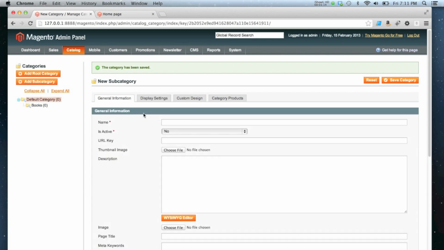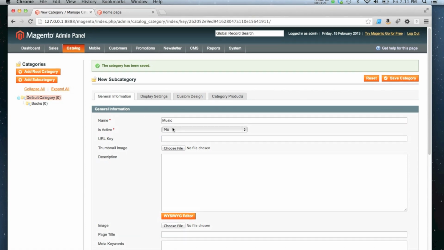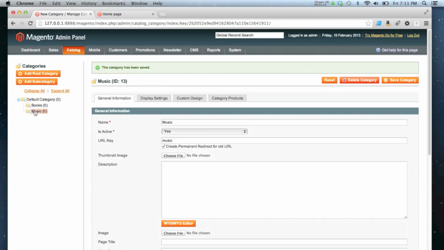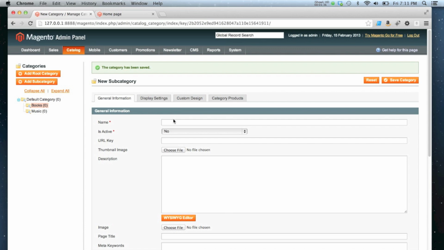So this one's going to be, again, default category. Click add subcategory, and then music. So that's active. Okay, now I'm going to start to add subcategories to this books category. So I'm going to click on it so it's highlighted, then click add subcategory.